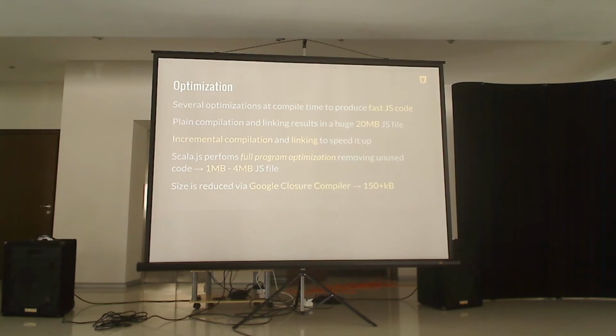So the original compilation and linking step generates this very big JavaScript file, mostly because the standard library collections are huge, they are not modularized yet, so everything gets pulled in. If you use one list, one sequence, everything in the collection library gets pulled in, resulting in this huge file.